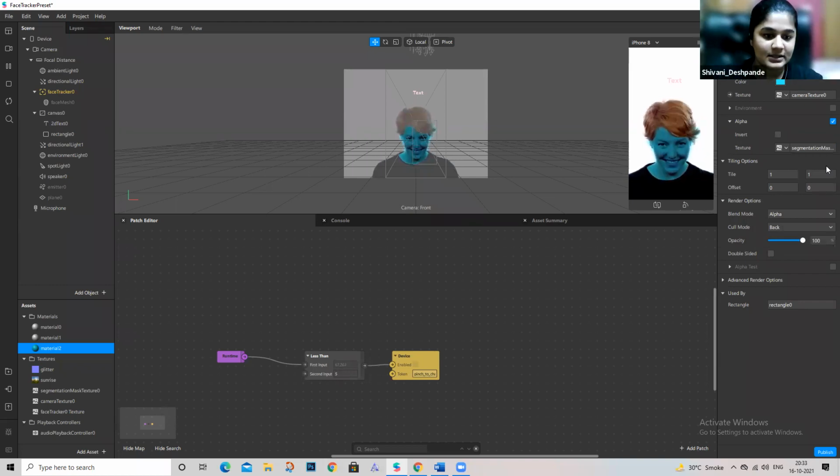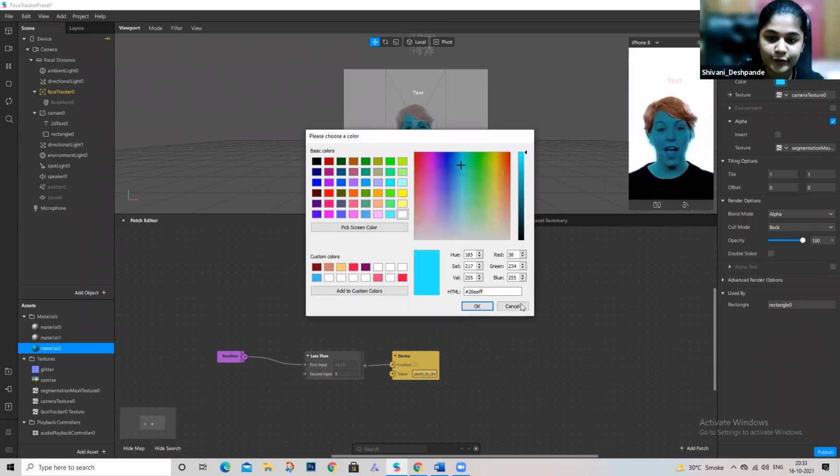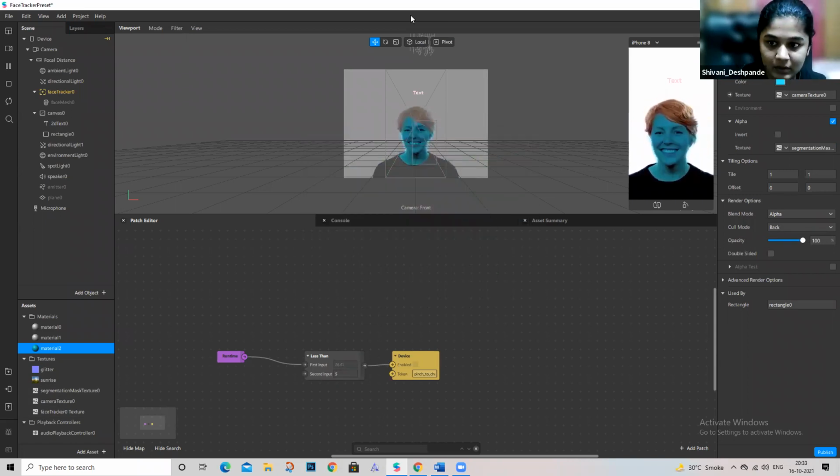That's just it. That's how you create the segmentation. Here I have taken skin segmentation, and I have colored it blue for you guys to understand the difference. Okay, this is how you do skin segmentation.